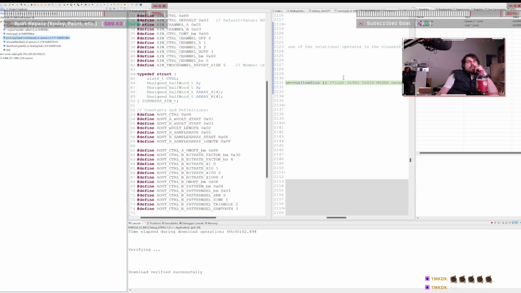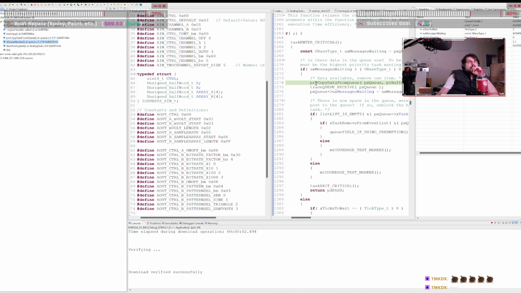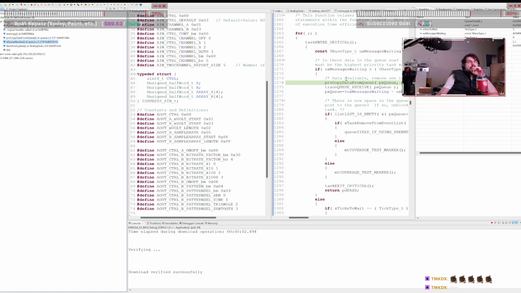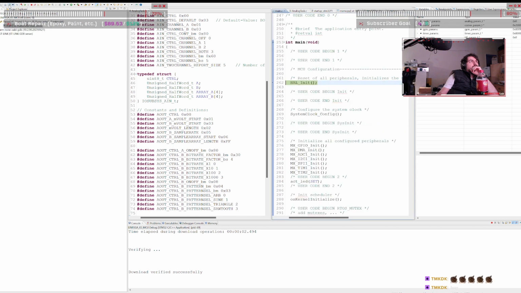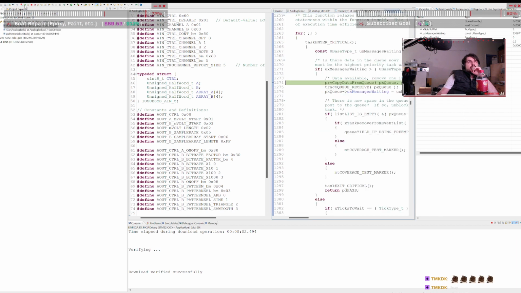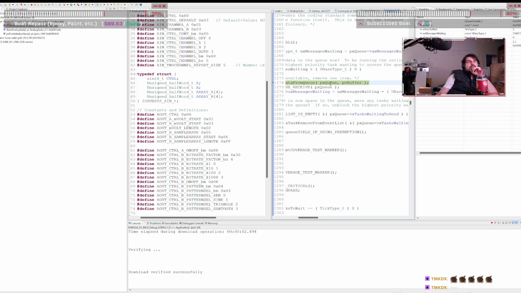This thing wants from PXQ. What is this? Where is it overriding all this stuff? PRV copy data from queue. Okay, so let's jump all the way to this point. So right now we are in XQ receive. Which one are we receiving? COM to A in handle.